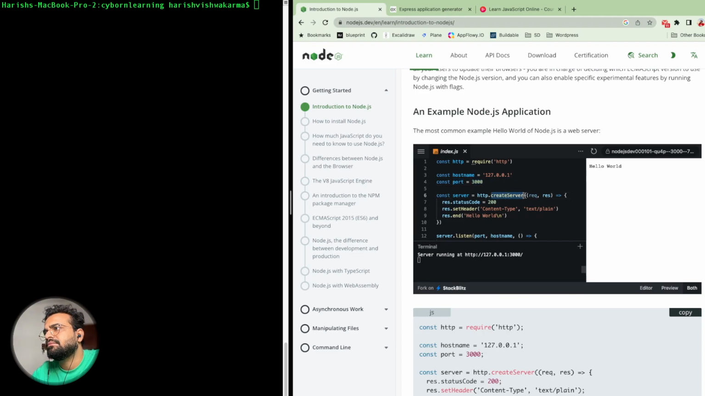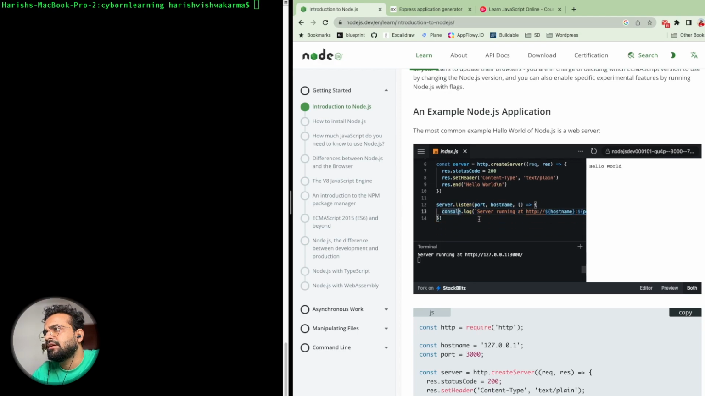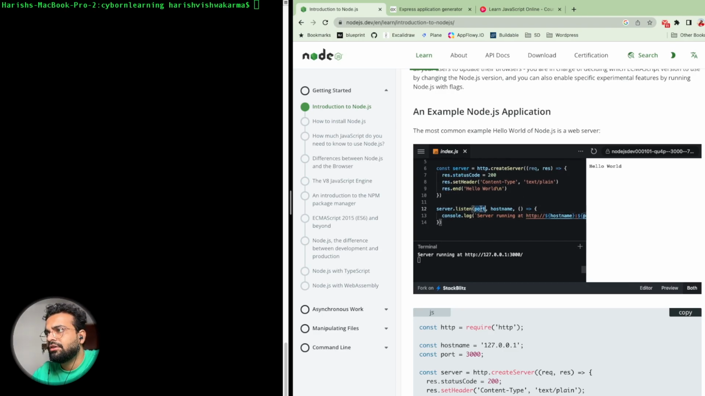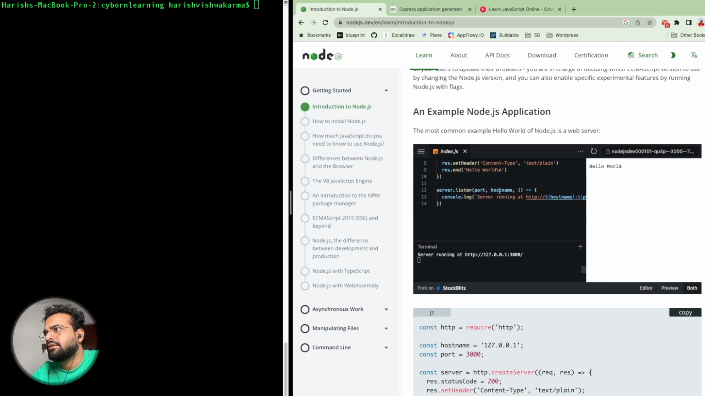Then you create a server. This is your request, this is your response. Nobody has used the request here, but response has been used. In the response, we are writing the status code 200, which is okay. Then set header as content type, text plain, and end. And the last and most important one is server.listen. You are making the server listen to any HTTP connections on the port number 3000, the host name localhost, and you are logging something when this request happens.